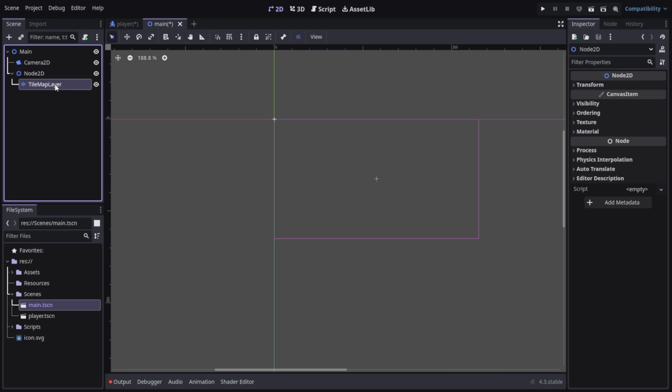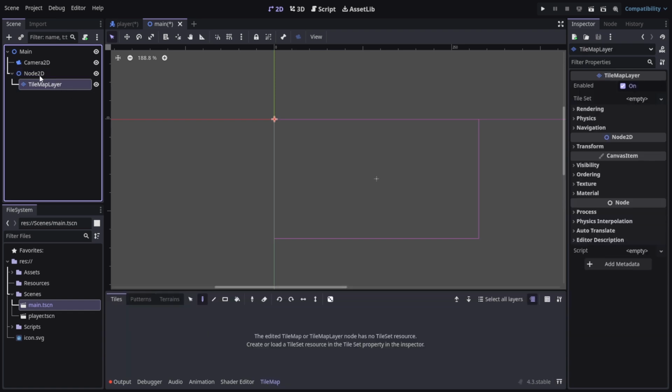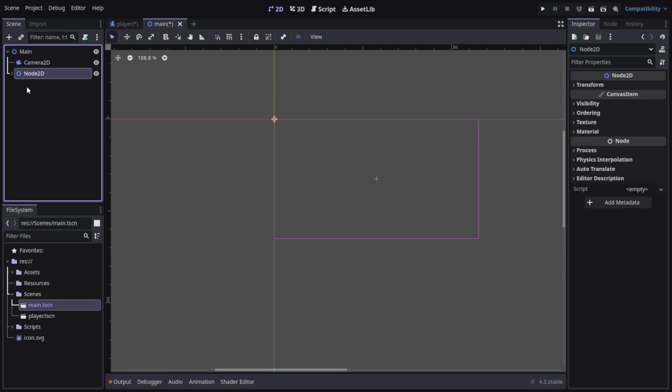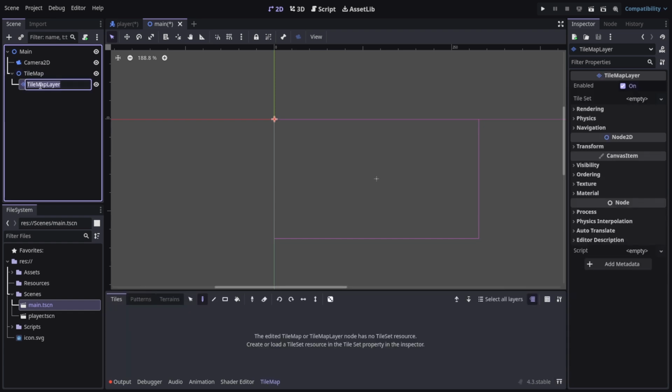Okay, so the TileMapLayer is the child of this Node2D, so I can just close the dropdown and it's hidden. I can rename it by double clicking and name it map. It's our tile map.